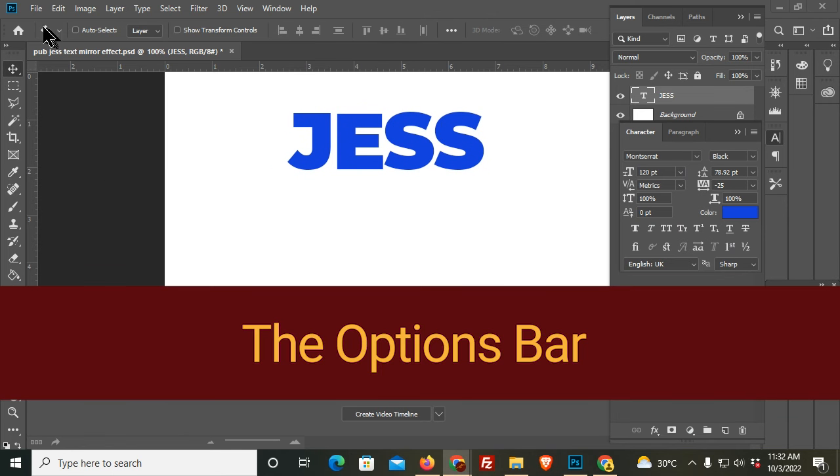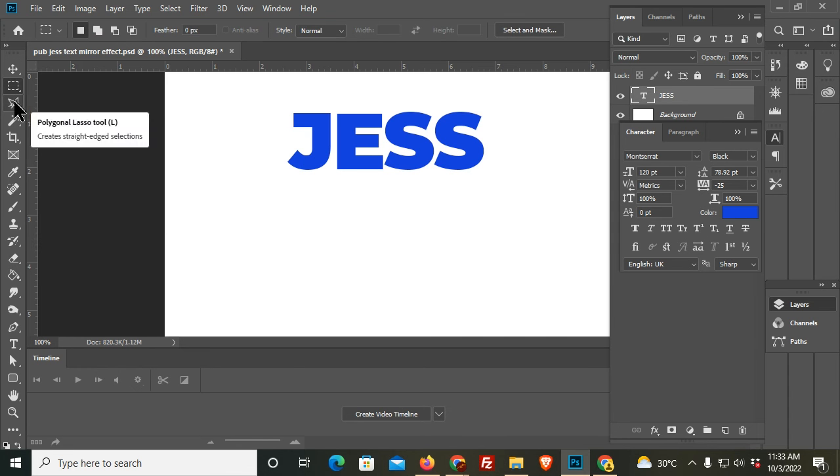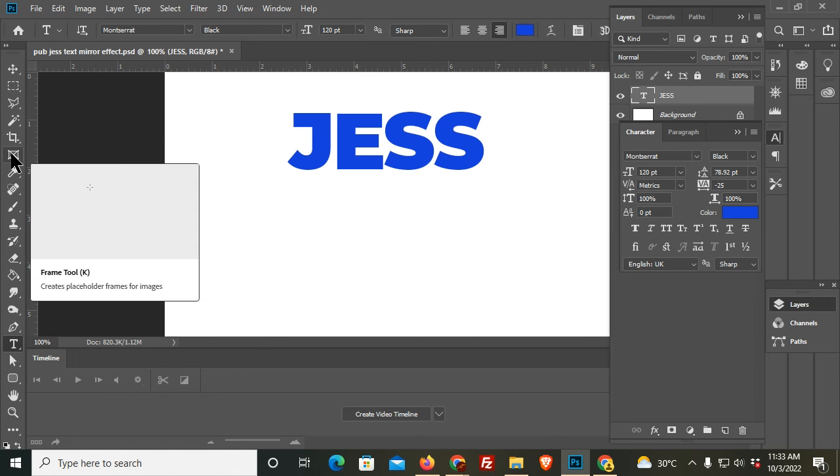With regards to the options bar, the reason why it's called the options bar is because whatever tool you select here, the settings on that bar will change. See, when I click the type tool, the settings that are available are only for the type tool. So that's why it's called the options bar.